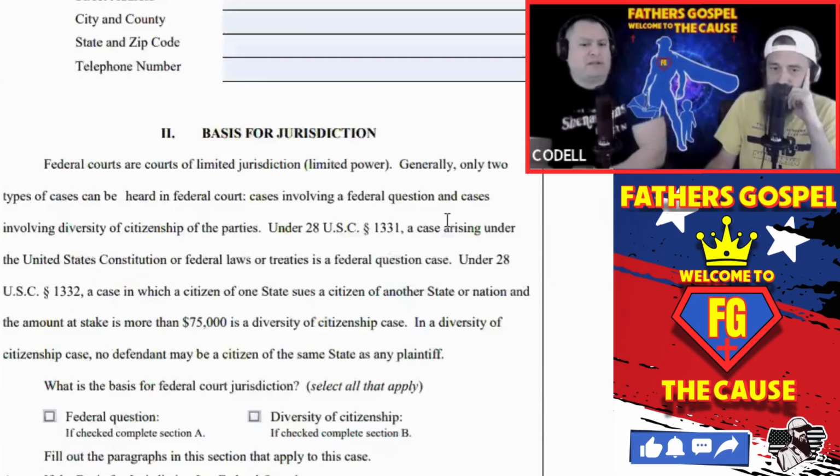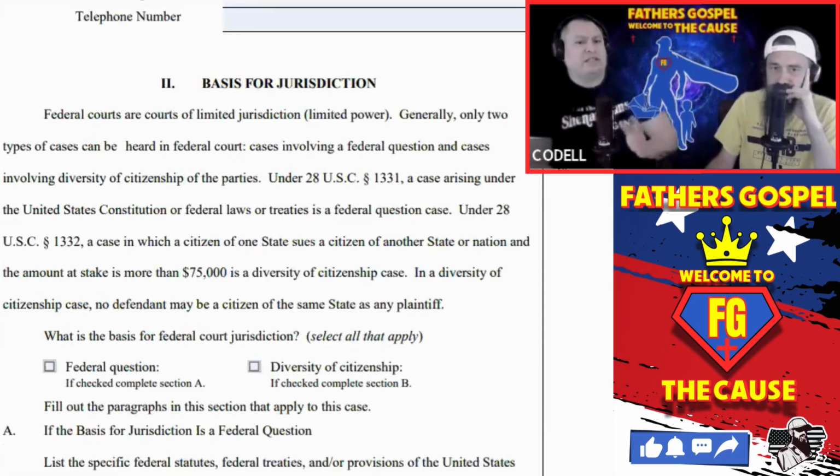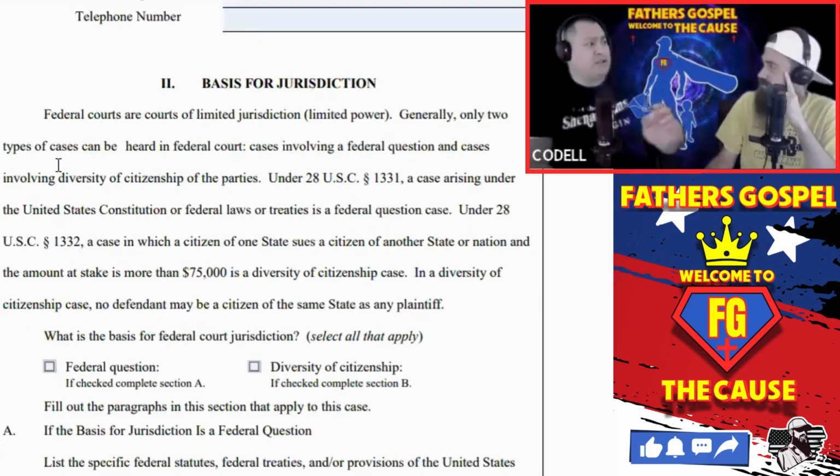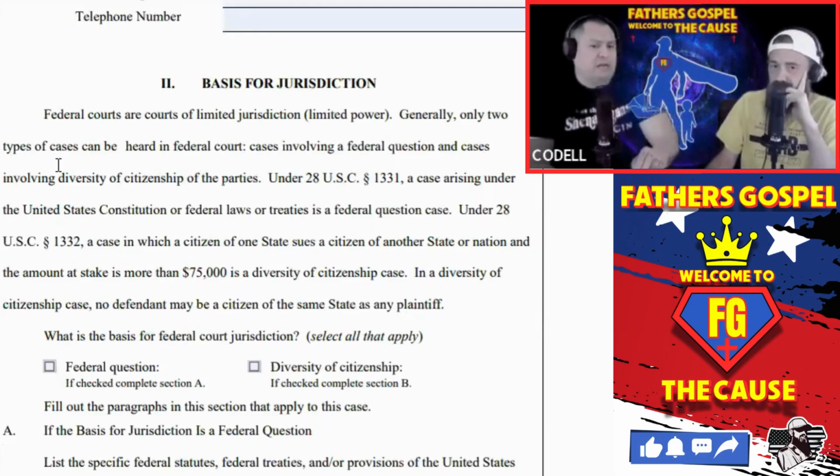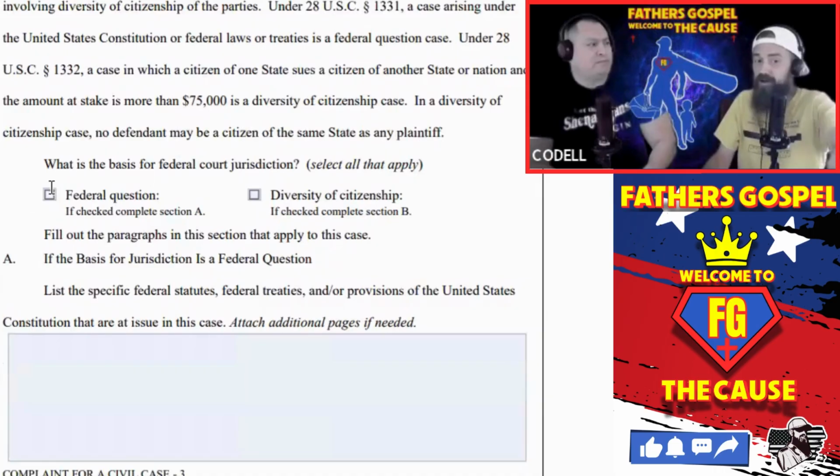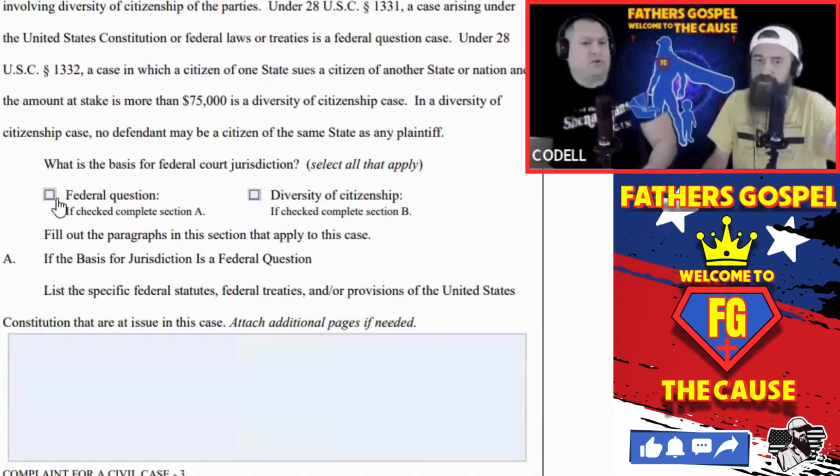And then right there, basis for jurisdiction, and it explains it Barney style, so that when you file that and give it to the judge of the district court, they're going to have all that stuff. You've got check mark boxes down there, and they want you to check the federal question.